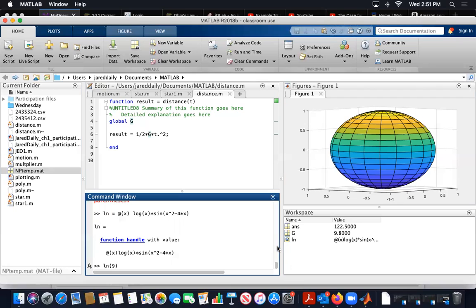And now I can use the ln function and plug a number into it or an array into it. So the ln of 9 now is going to plug 9 into this function, log of 9 times sine of 9 squared minus 4 times 9. And it will calculate it really quick. So it gives you a really quick way of making functions. These are called anonymous functions, and the function handle is the name that you give it.